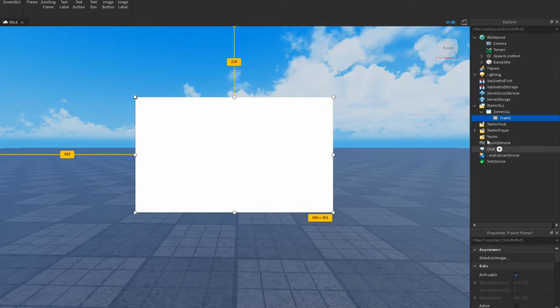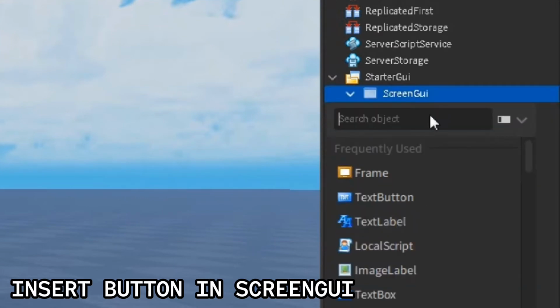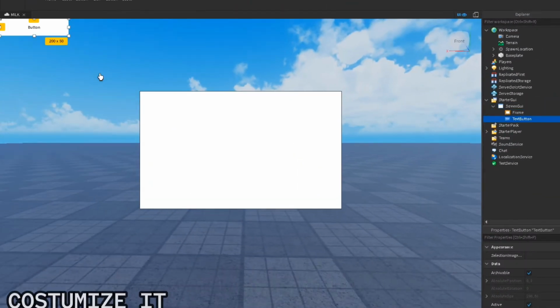Insert a button in the ScreenGui. Customize it.